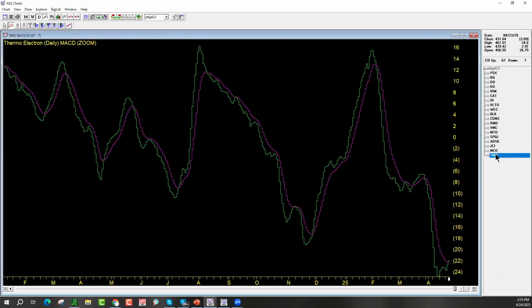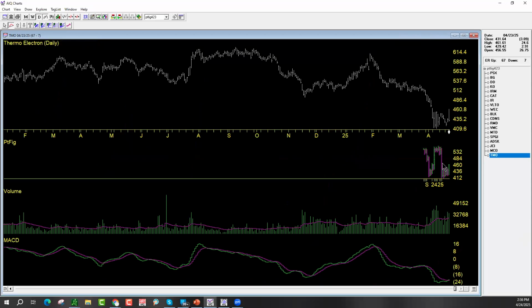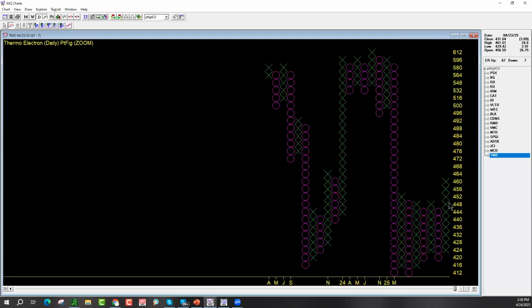That wasn't the one I was going to look at. This was the one I looked at earlier. Thermo Fisher. Look at the MACD on this. It's barely crossed over on the 23rd. And if I zoom out of this one and look at the point and figure itself, this one had a massive, massive move. Look at that.